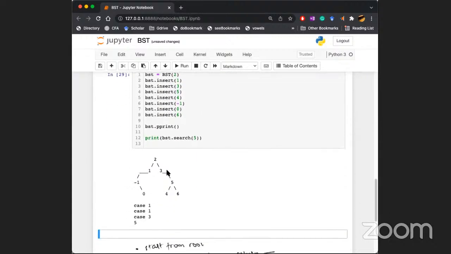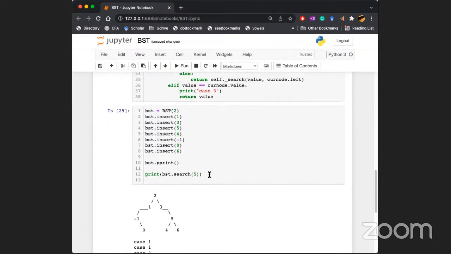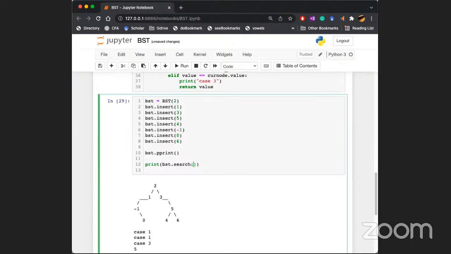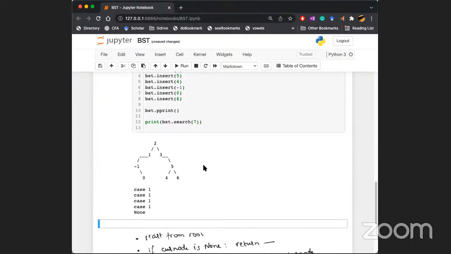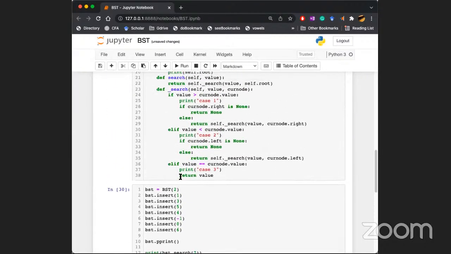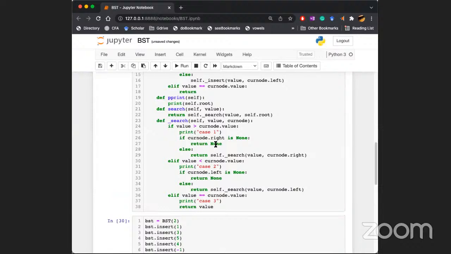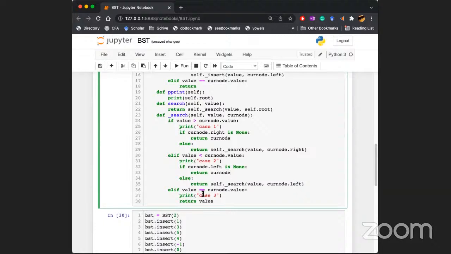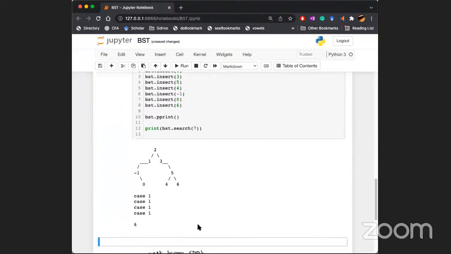Now, I may also return, let's say, if I search for something, let's say 7, which is not there, I may also return the closest node, which is 6, for example. So how will I do that? I will say, instead of returning the values, I will be returning the current node. Basically, it returns the closest node. See, it returns 6.